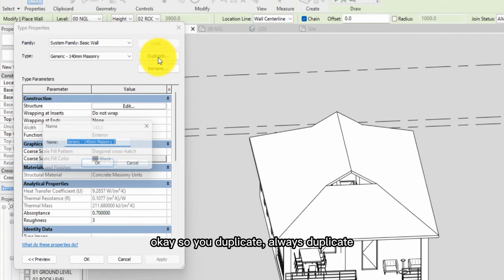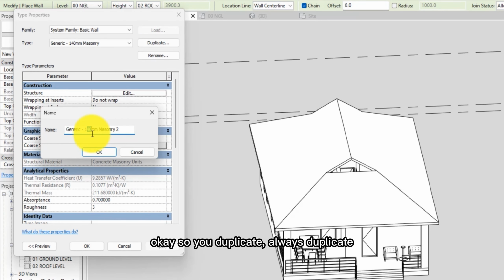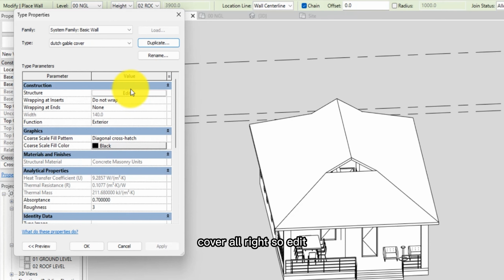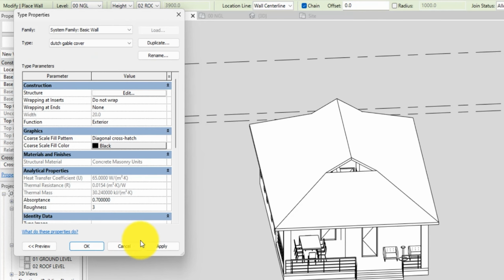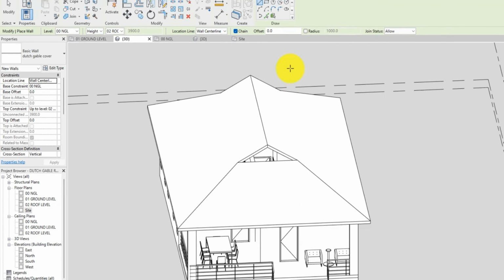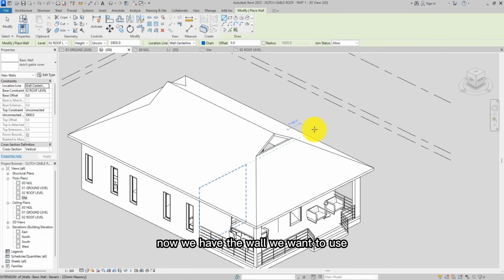So you duplicate, always duplicate. Let's call this Dutch Gable cover. All right, so edit. We're just going to come here and make it 20 mm. All right, so we'll say OK. Now we have the wall we want to use.